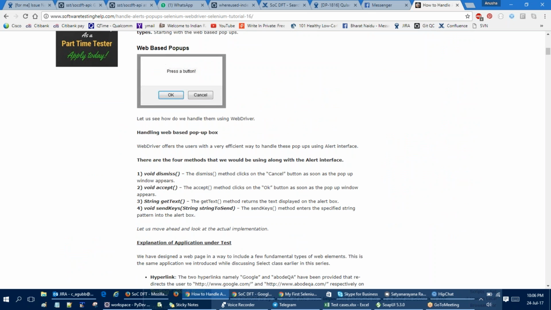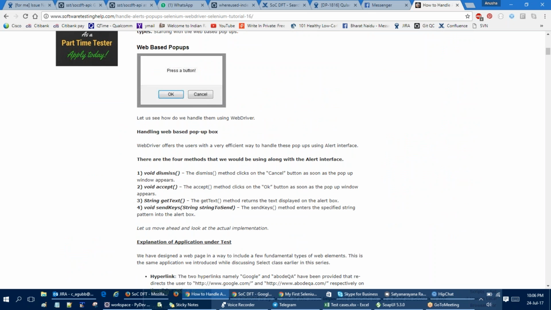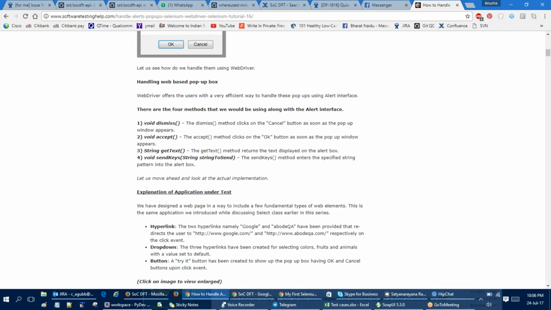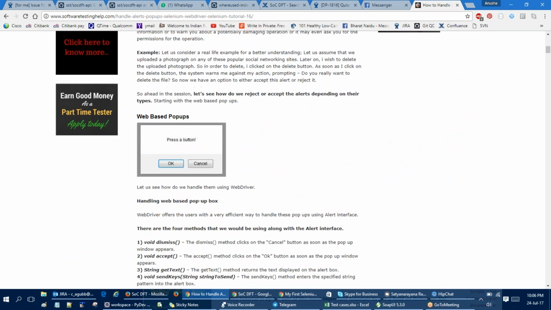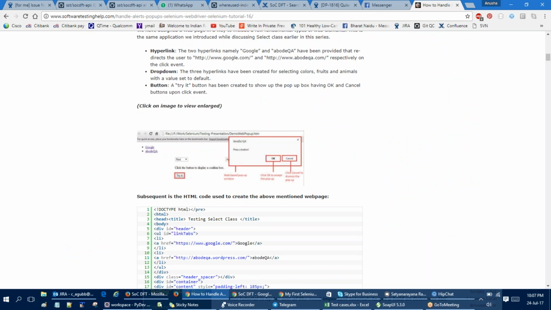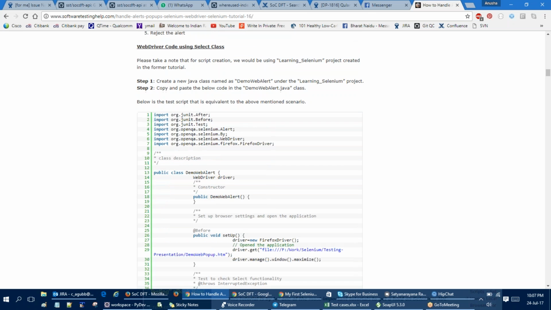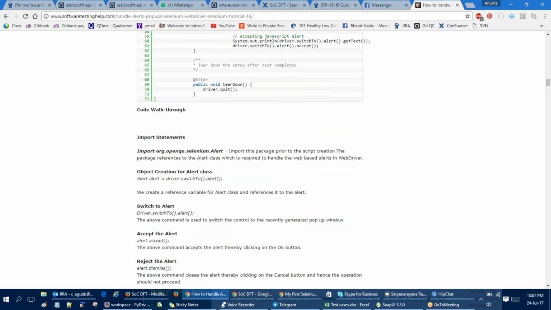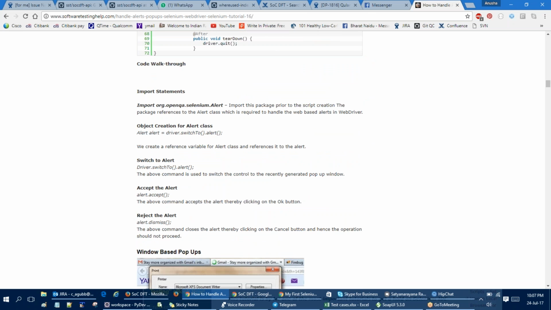This is a small pop-up. It's not a window, but an alert. So we handle alerts. We have to take care of alerts, and we have to take care of pop-ups as well. Those are two other concepts that we have.